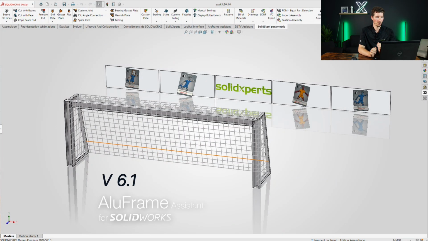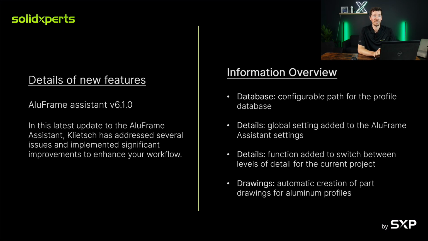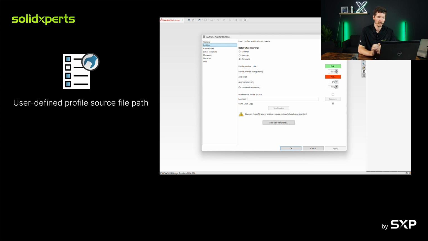Now let's move on to AluFrame Assistant version 6.1. Lots of good features added in this version. So we have a customizable database path. We have customizable visual detail when working in AluFrame projects. And last but not least, we have automated drawing creation.